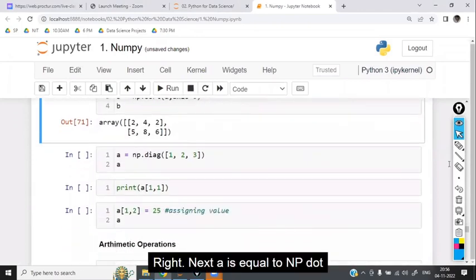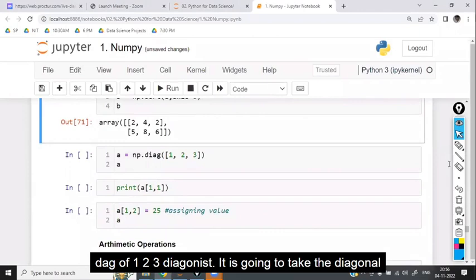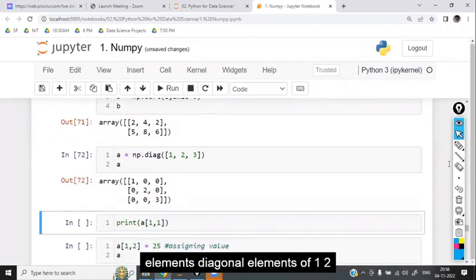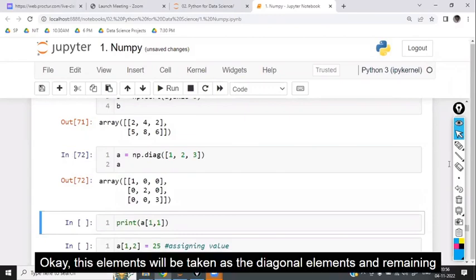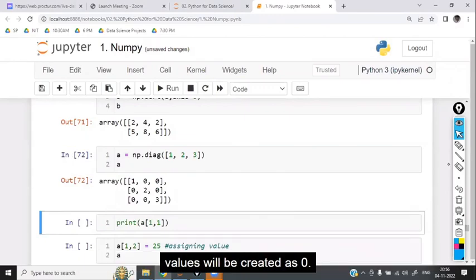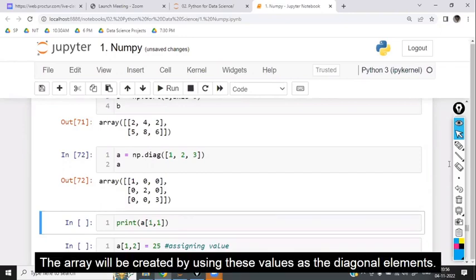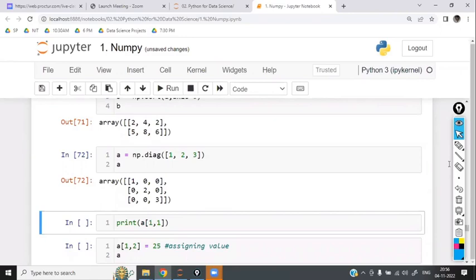Right? Next, a equal to np.diag of 1, 2, 3. Diag means it is going to take the diagonal elements. Diagonal elements of 1, 2, 3 like this. These elements will be taken as the diagonal elements and the remaining values will be created as 0. The array will be created by using these values as the diagonal elements.